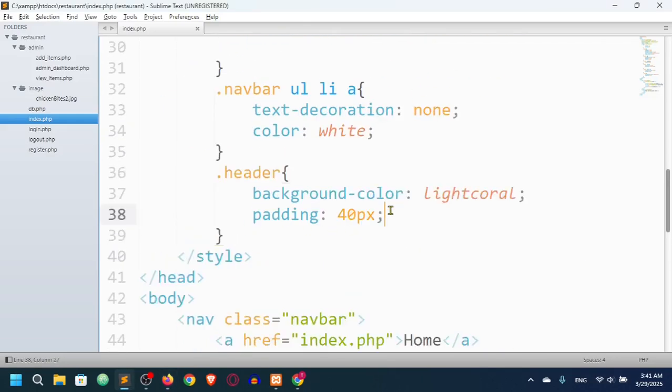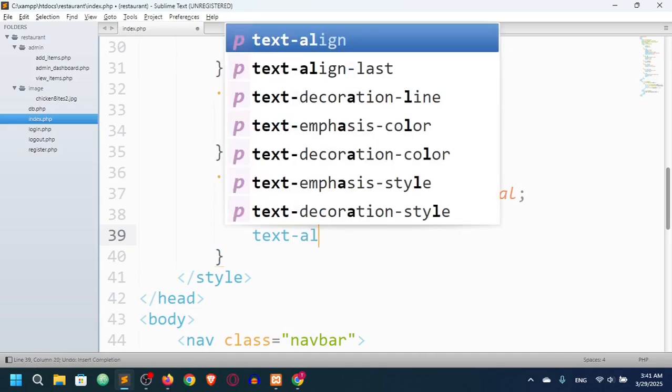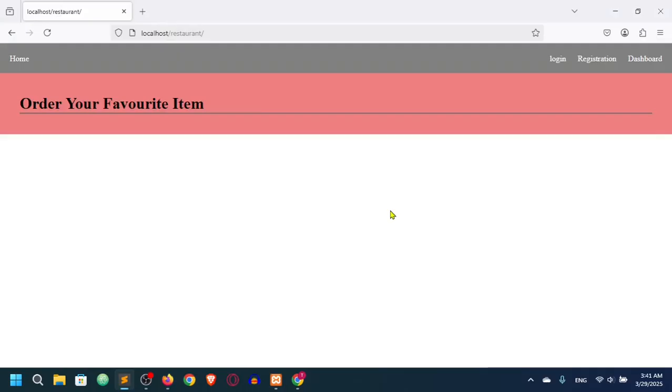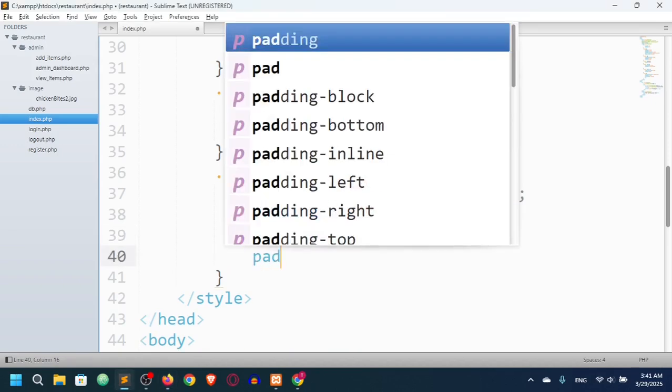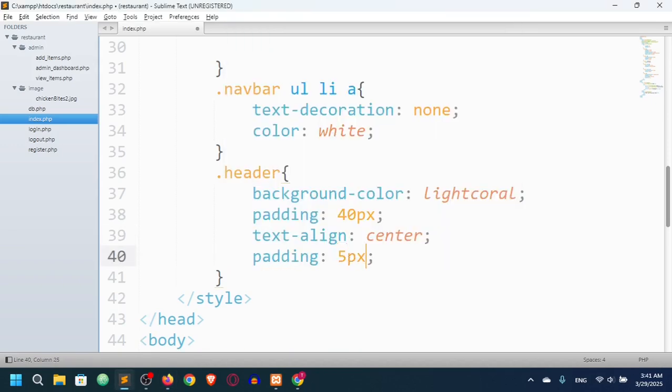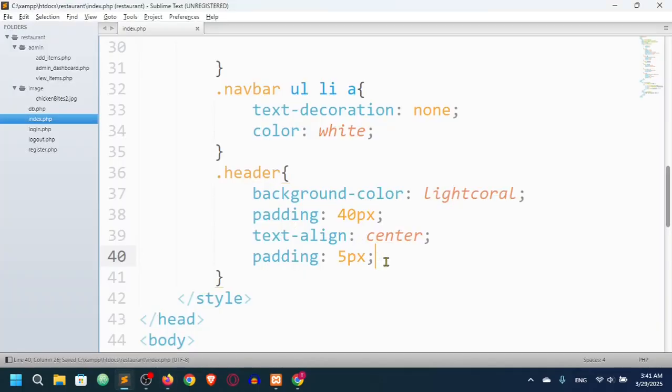Now let's go for the header. The header text align should be center. Refresh. All right, and I want some padding. So I would say padding of, let's say, 5 pixel. Oh, sorry, I have added padding already.